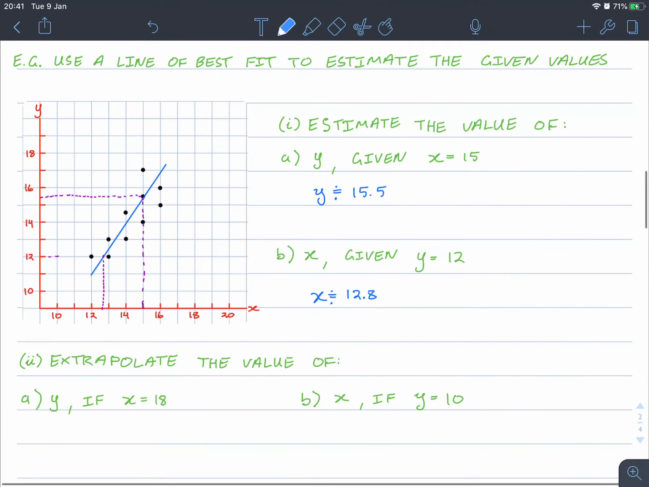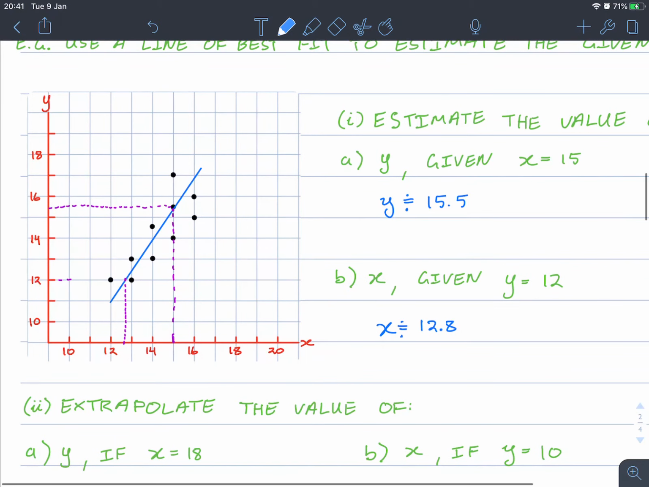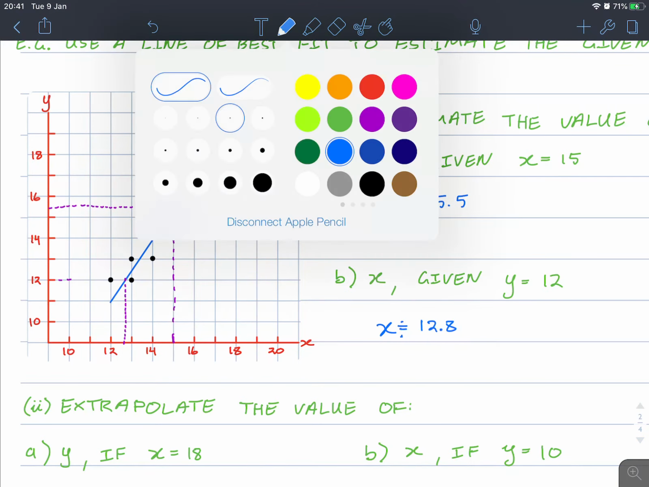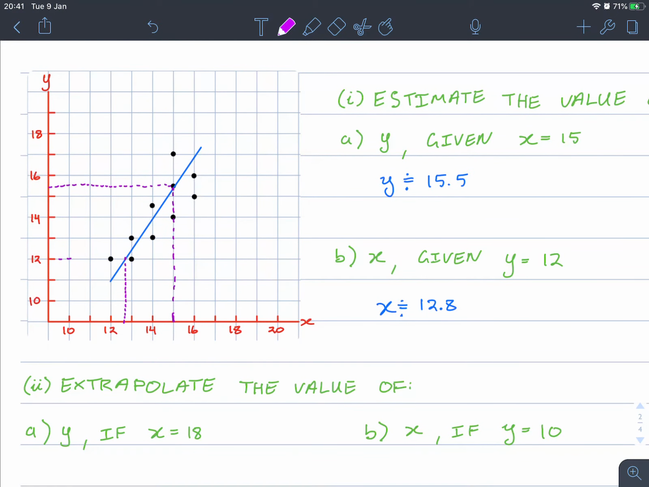So let's extrapolate the value of y if x equals 18. Notice how this line of best fit should really stop about here. But 18 is all the way up here. So this is now what's known as extrapolating. We're taking data beyond the range that we've been given. But we can still guess what it is.